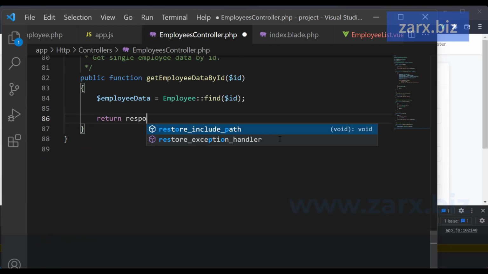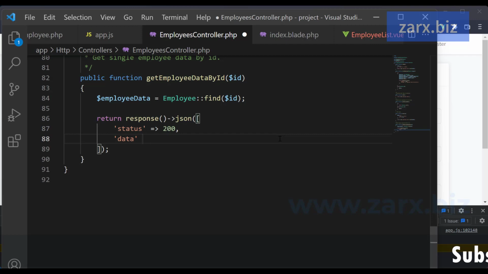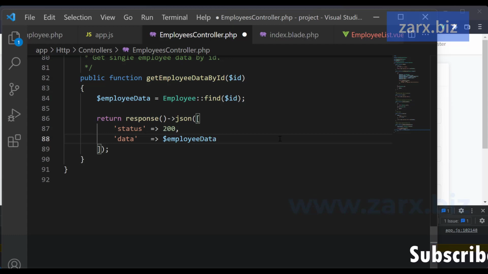Now here I want to return response, and in JSON format, so we need to put it like this. It's going to be an array, and in the array we want to pass status to be 200, and then we want to pass data. Now this data is going to be the employee data. Okay, so this is going to basically return the data that we can use.